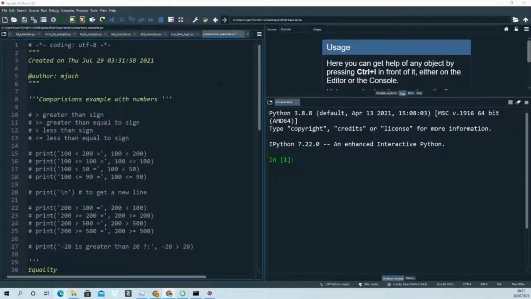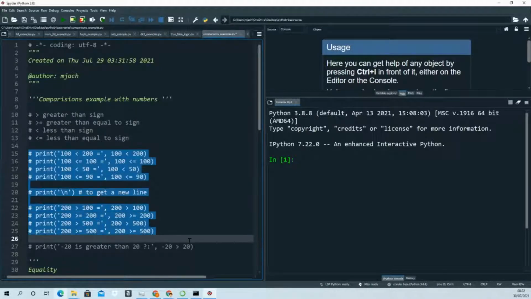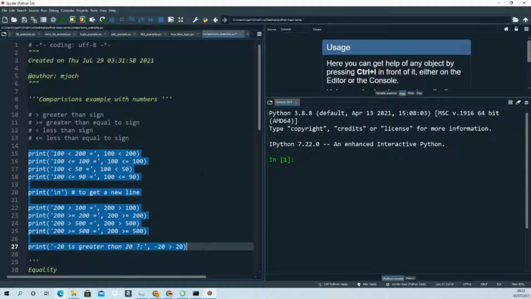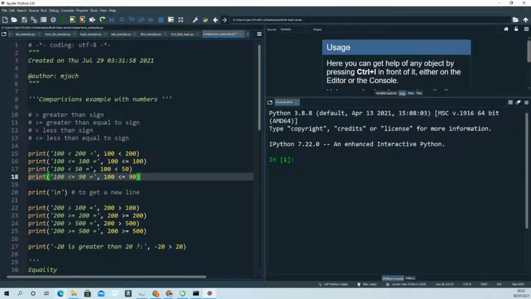Today we will learn about the comparison signs: less than, greater than, less than or equal to, greater than or equal to. These are the signs we learn in maths, and we will see in the code how we can do all of these. 100 less than 200, obviously true. 100 less than or equal to 100, obviously true, since 100 equals 100. 100 less than 50 is false. 100 less than or equal to 90 is false. And this line means create a new line.